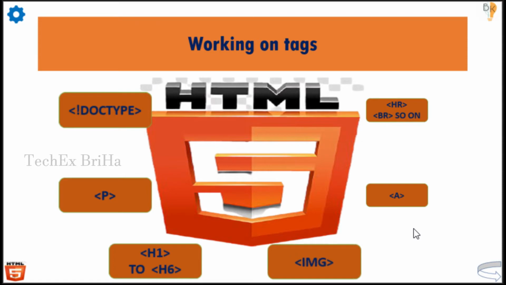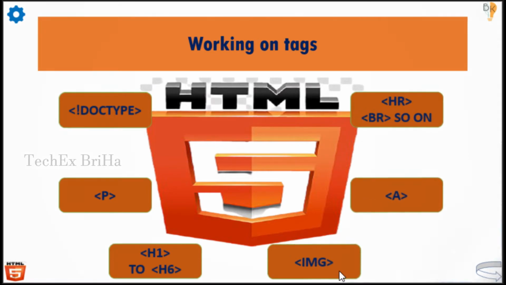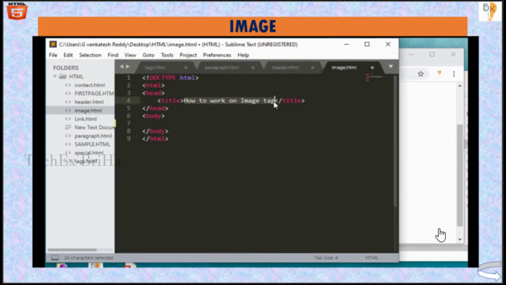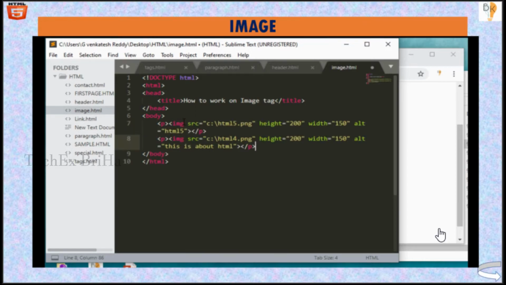Coming to the next tag, that is the image tag. How to work on images? You can use any container for whatever element you want to display. The tag is the img tag, which holds the attributes source and alternate text. You can change the dimensions using the attributes height and width of the element. See, here I am using two image tags, HTML5 PNG and HTML4 PNG, whereas I don't have the HTML4 PNG file in my location.